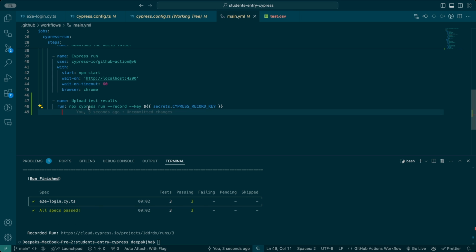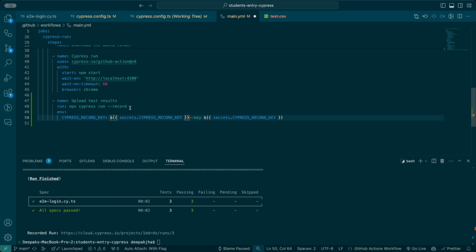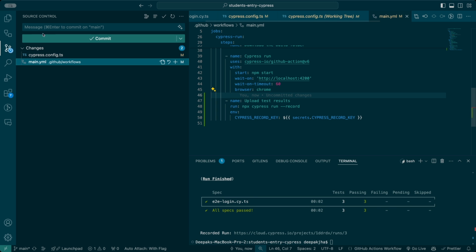So the command is npx cypress run --record, and then the key is the secret key that I've stored in my repository. Okay, I will have to commit this code. Either I can do this, or I could probably do this as well. I have to come up with the key, and then I can move this thing. Right, let me save this, and I'm going to be committing this.